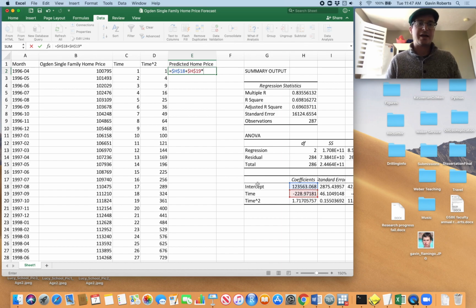But multiply that by a variable time right there, plus the time squared slope, locked, times time squared. And there we go. Now that's our predicted home price for 1996-04. That's not that interesting because we already know what the home price index was at that time. So let's double click that down.